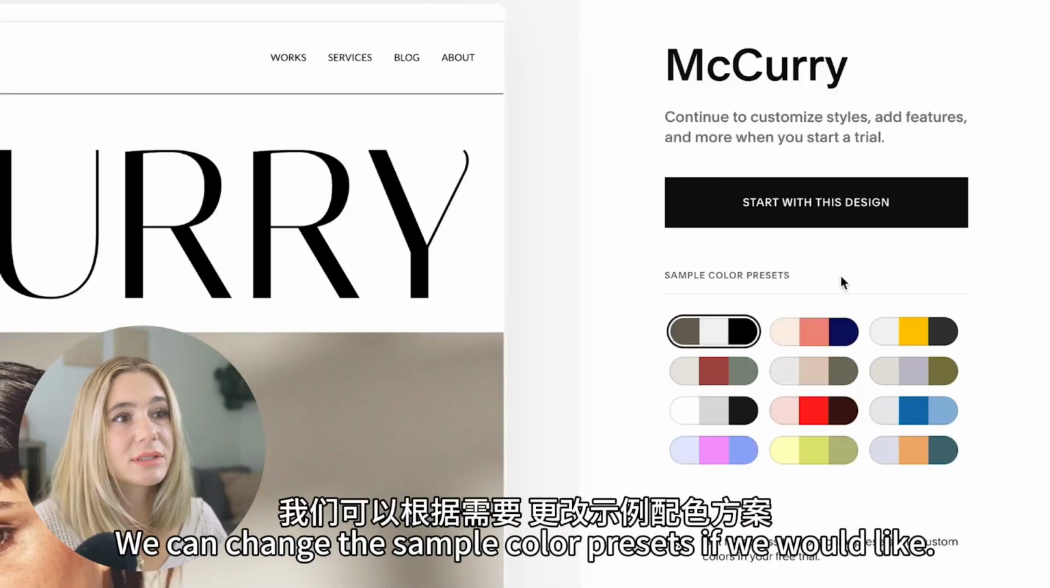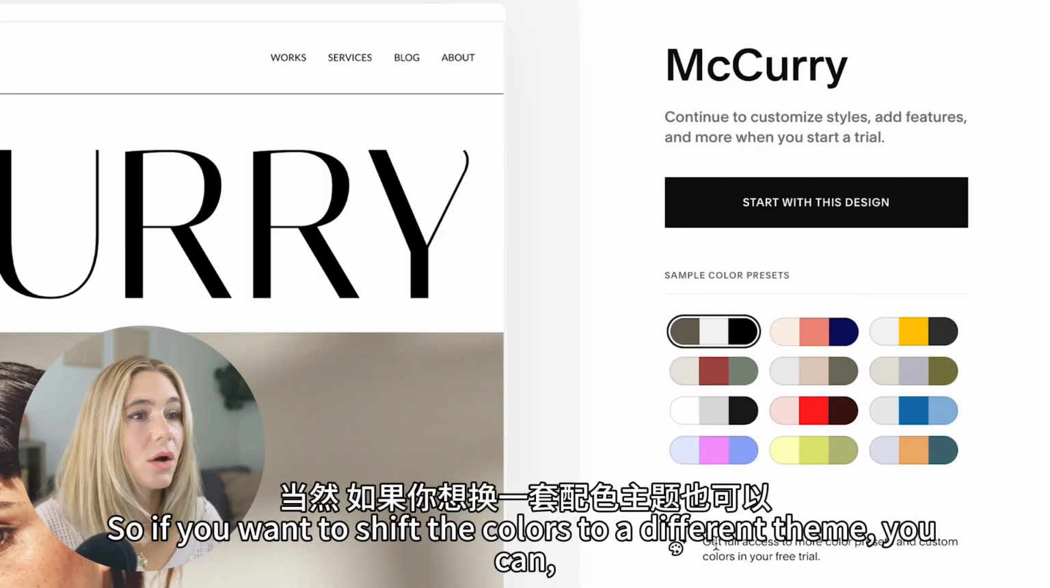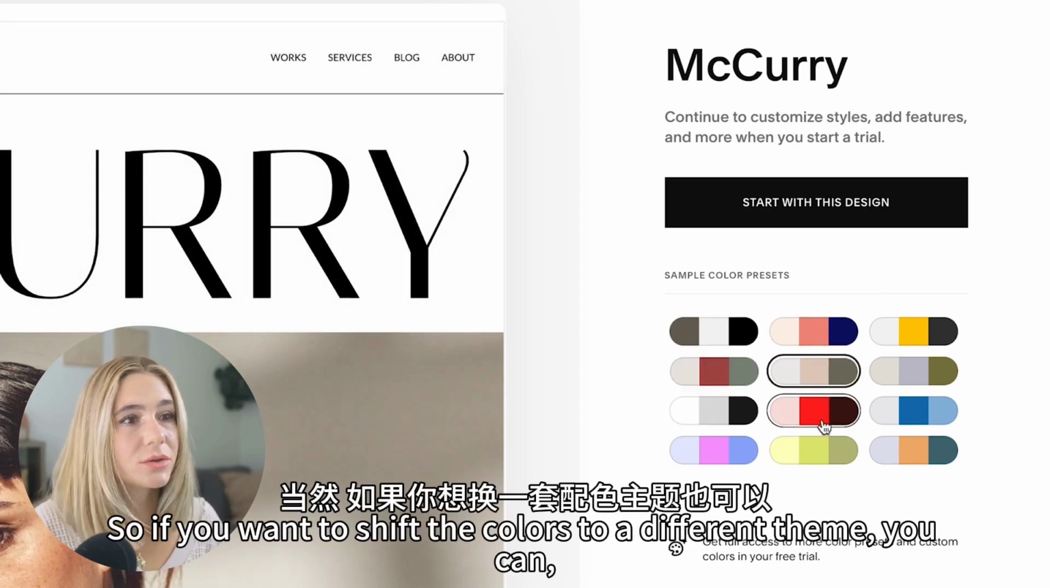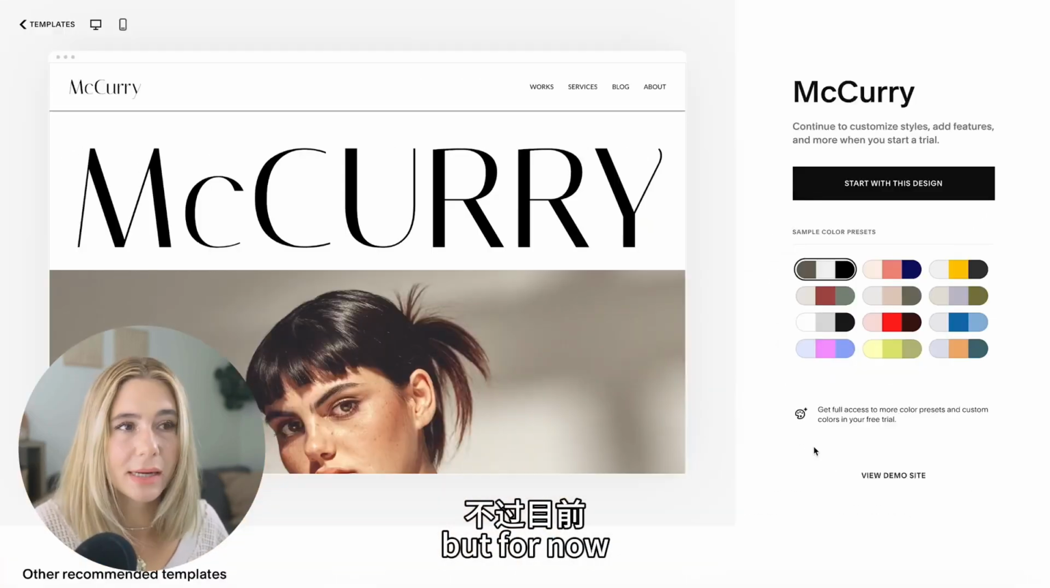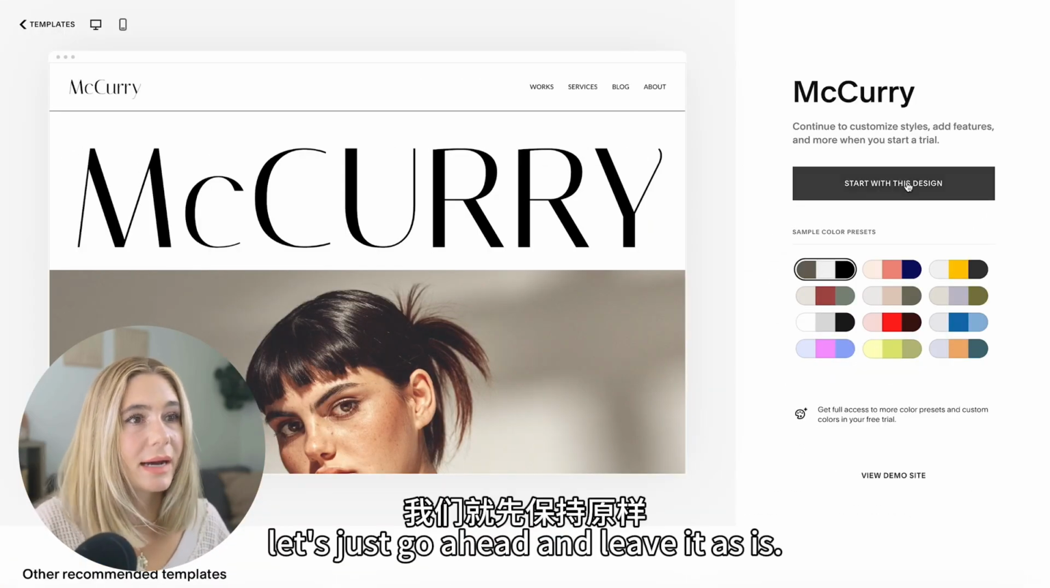From here, we can change the sample color presets if we would like. If you want to shift the colors to a different theme, you can, but for now, let's just go ahead and leave it as is.